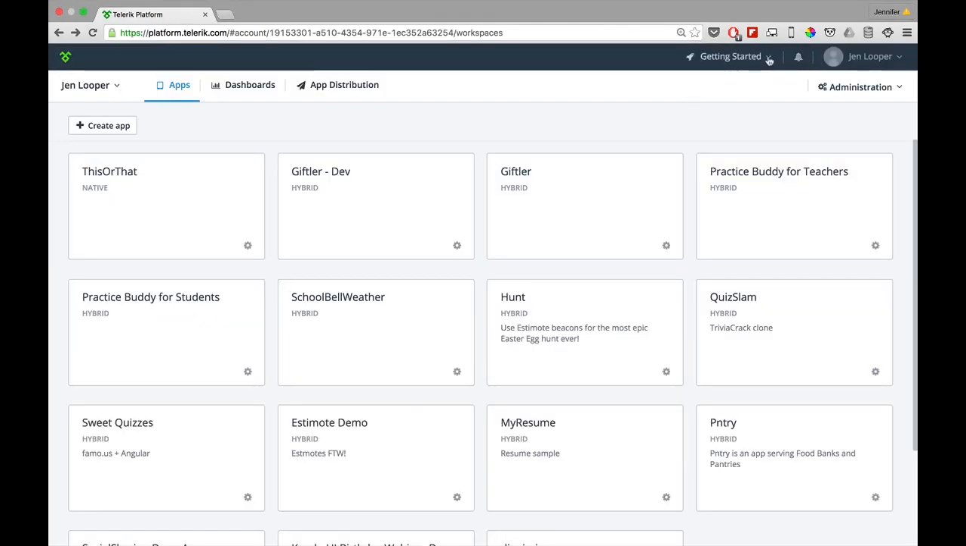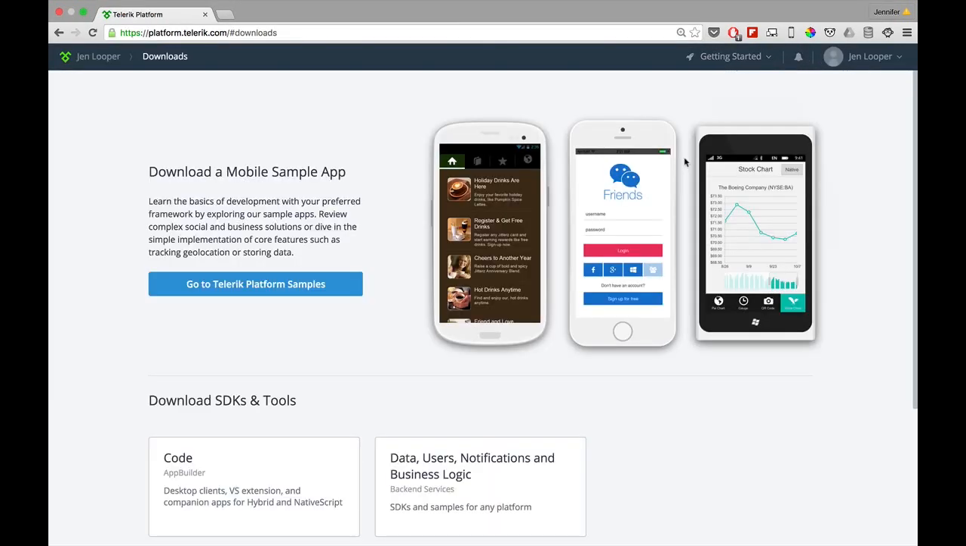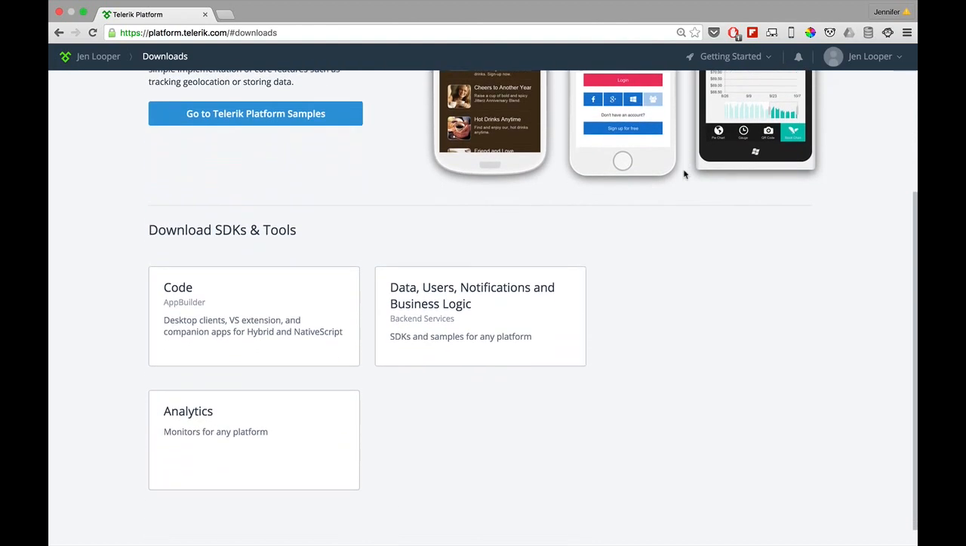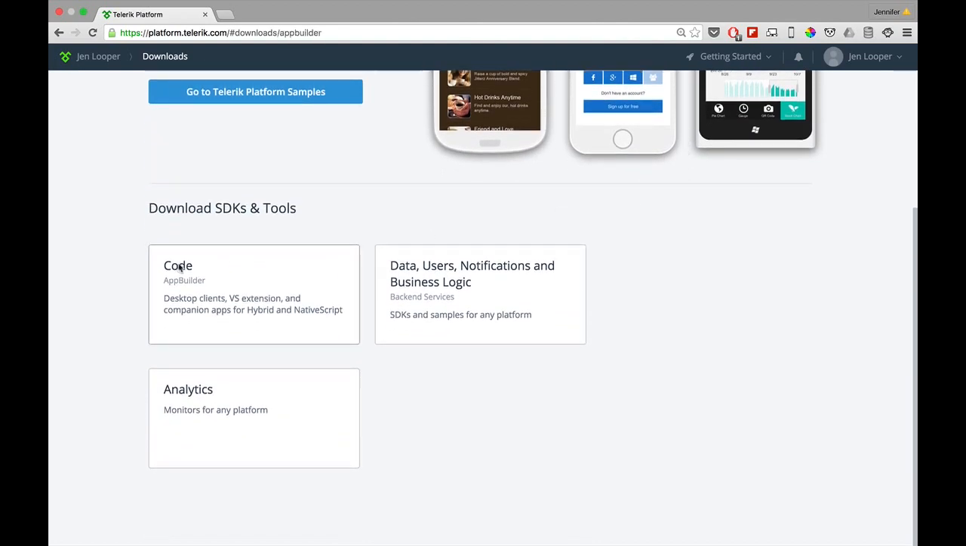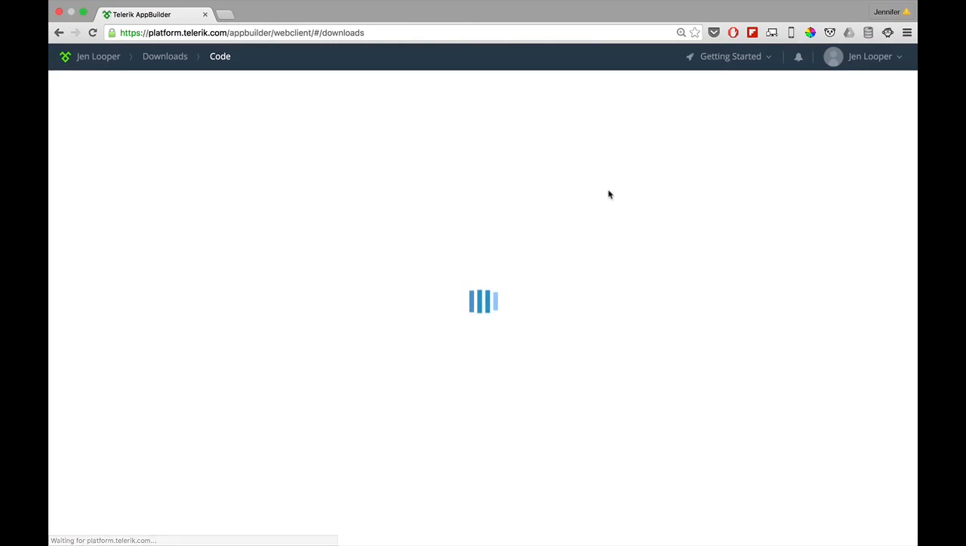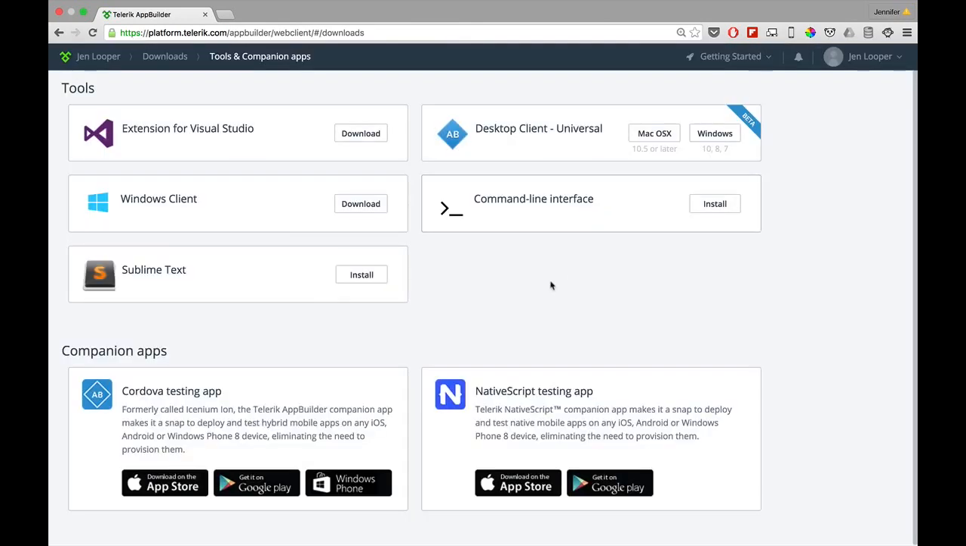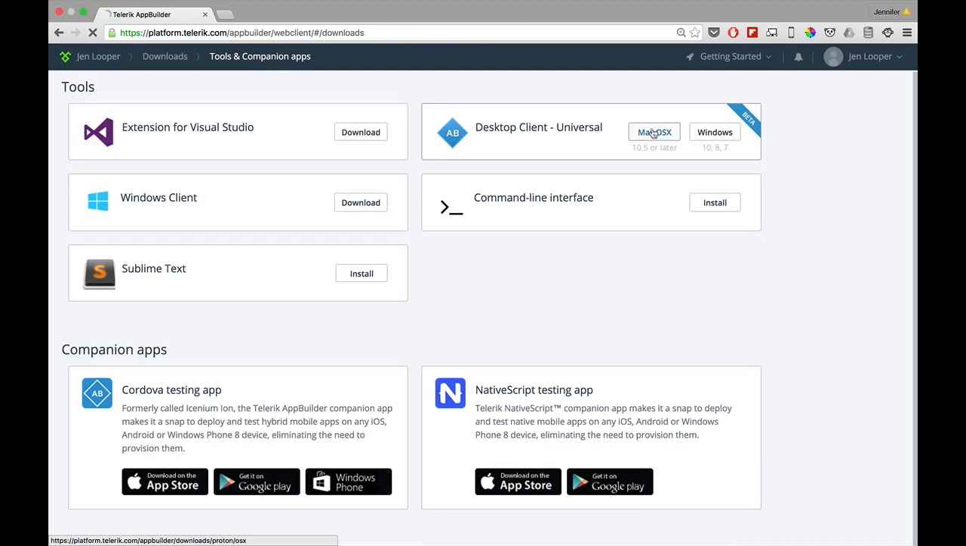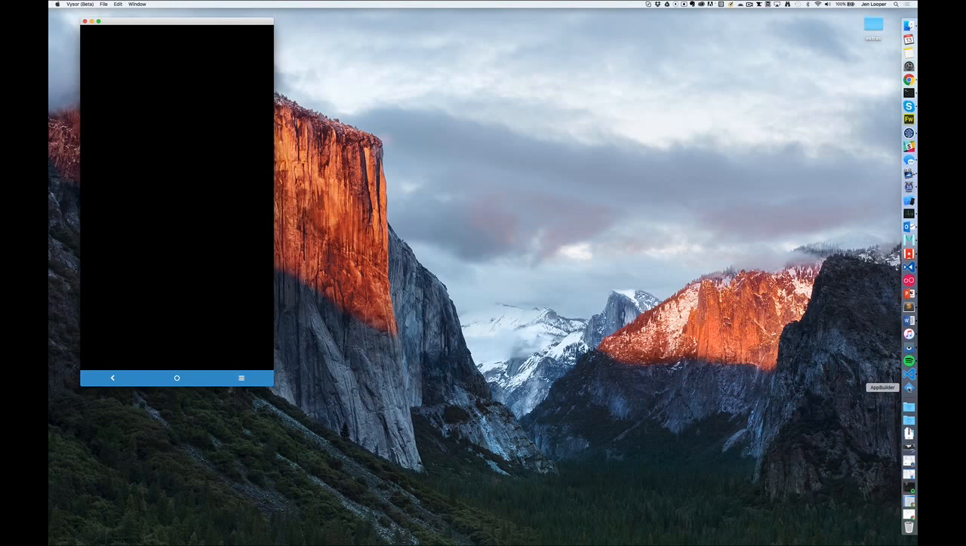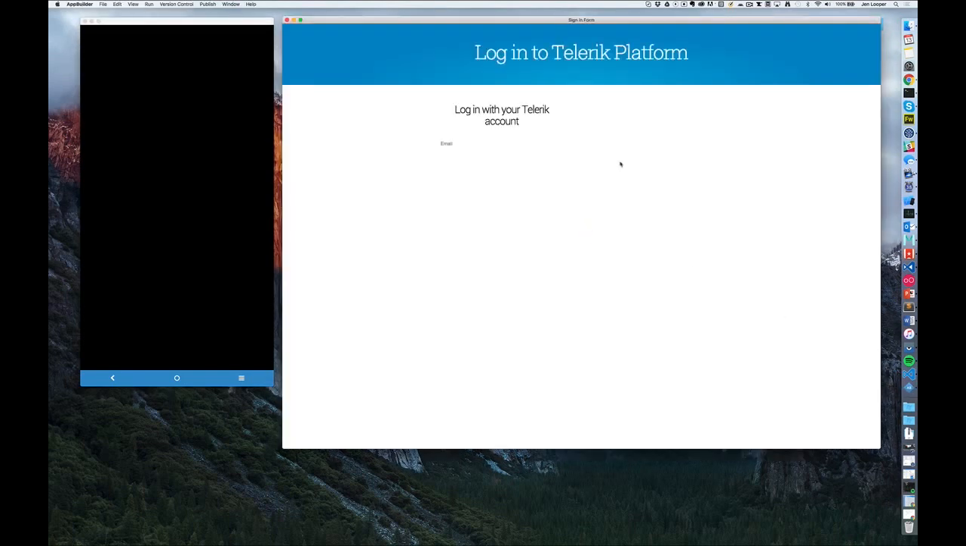So let's talk about tooling to create these nice NativeScript apps. We'll start in the web client at platform.telerik.com, but I'll later show you how to download my favorite tool, the desktop client. You're going to love this. So in the web client, click Platform Downloads and navigate to the Downloads screen. You can download the desktop client for either Mac or Windows. I'm going to emulate my Google phone, which I have plugged into my computer.